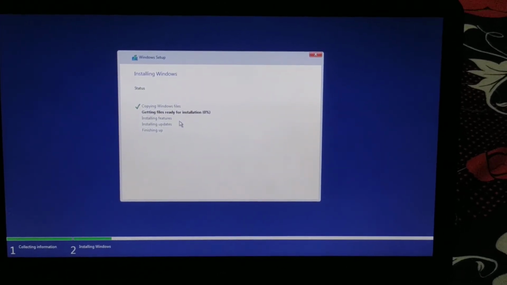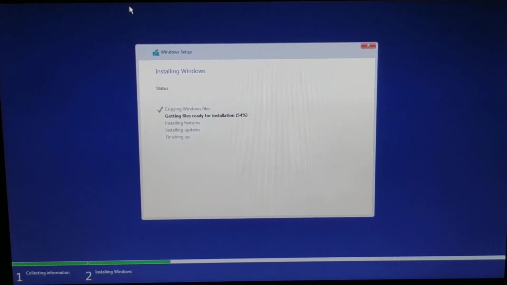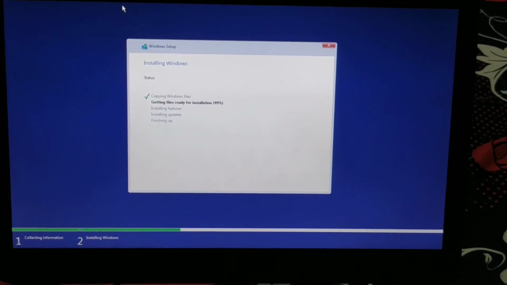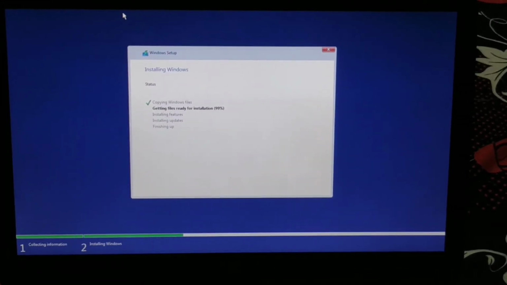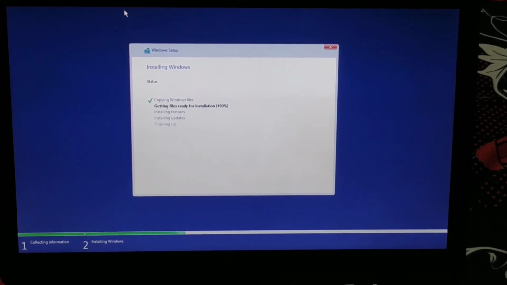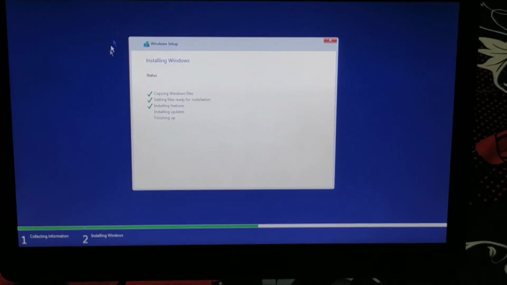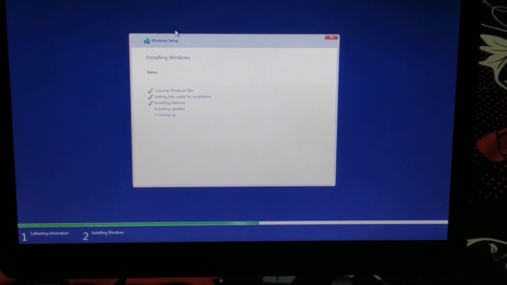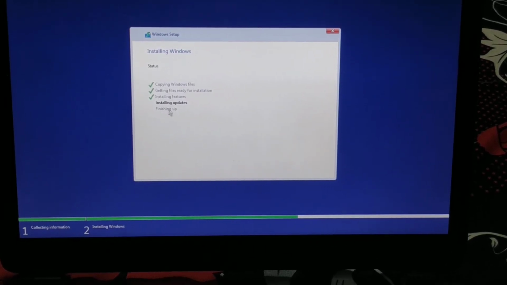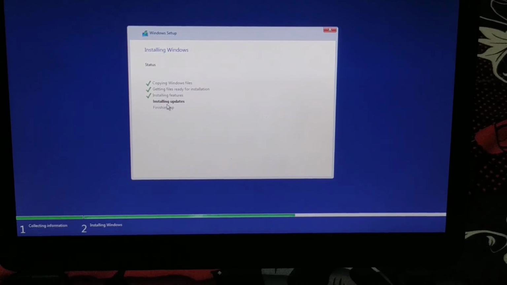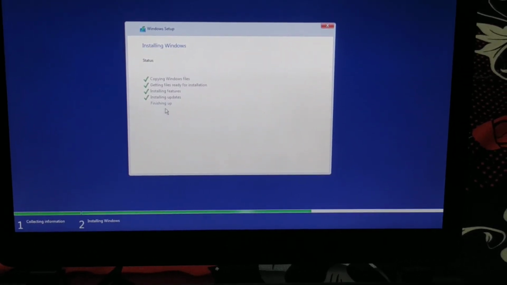It will take the maximum time, and all the other processes are very small. Here you can see that it is almost 54%, so wait for the 100. Now it is almost 99%, going to 100. So it is 100. Then installing features, and this process will be done in very few minutes, in very few seconds. It is basically installing updates. Now it is doing this process. Now it is already done. Now finishing up.